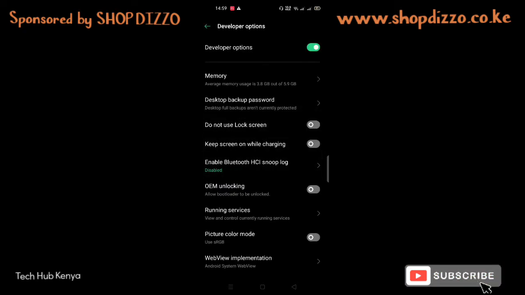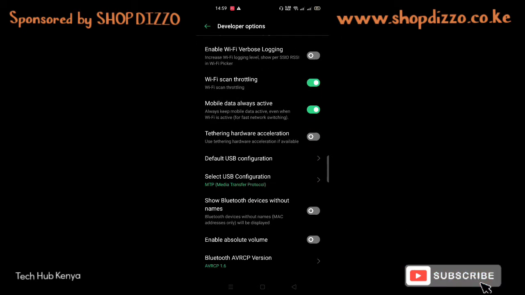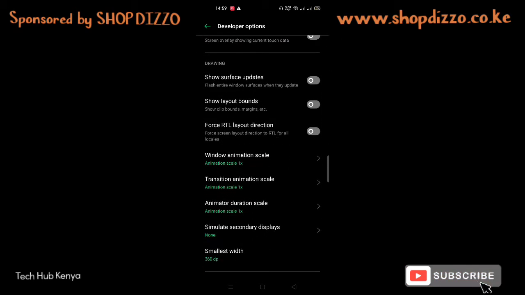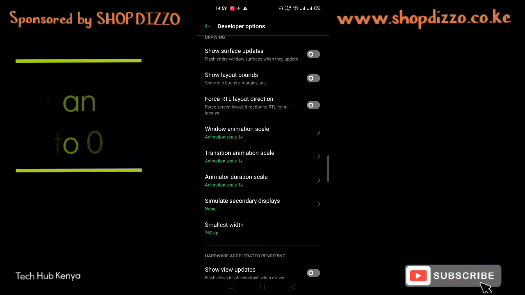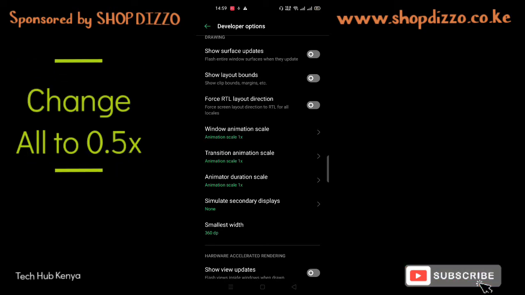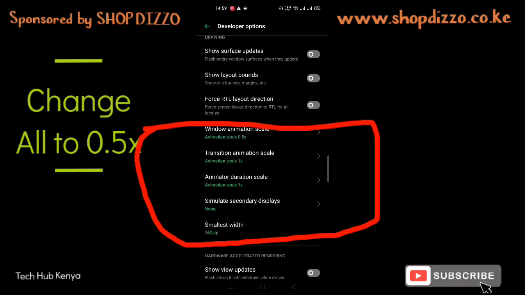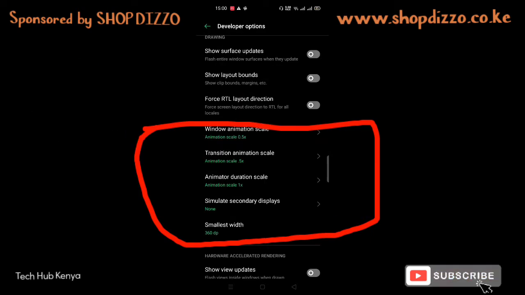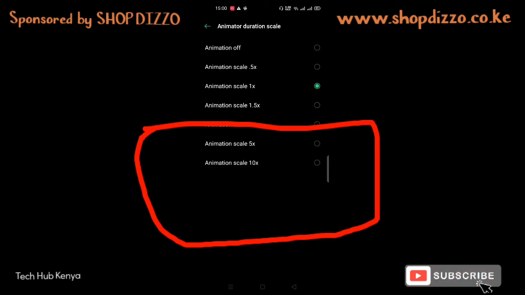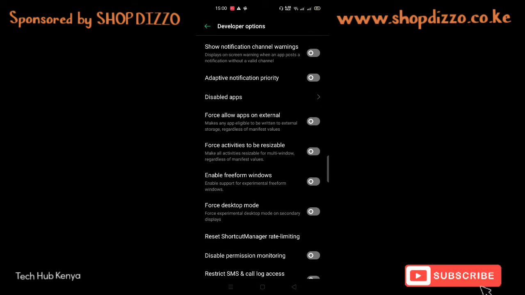Okay, then scroll down up to this point. As you can see, there is an option like window animation scale, so click on that, change it to 0.5, animation scale to 0.5, then transition animation scale still to 0.5, then animated duration scale still 0.5. Yeah, that's okay. And then you can go back.